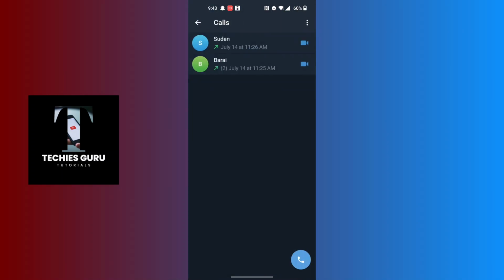Now, in order to proceed from over here to delete your Telegram call history, you can either choose to delete a specific call history, or you can choose to delete all of the call history available on your Telegram. So in order to proceed, guys, let's start with a specific call history.